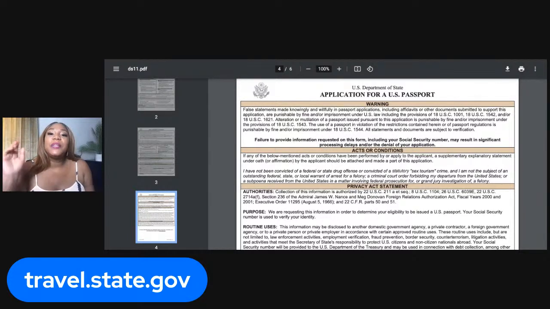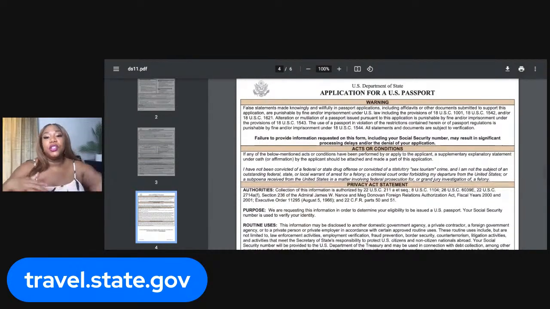Okay. U.S. Department of State application for U.S. passport. We want to just note a couple of things. This is a warning. There are acts of conditions and Privacy Act statement. The warning is don't put anything false on the passport. Don't put any lies. If you don't know the truth, leave it blank. Worst case scenario, don't lie. Okay.